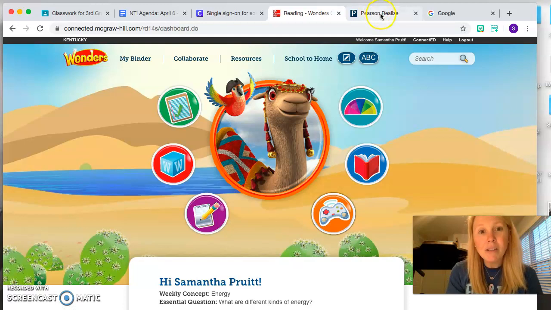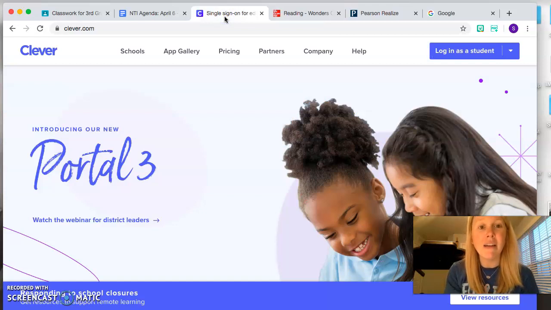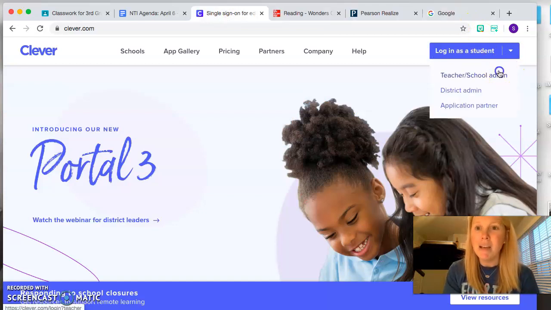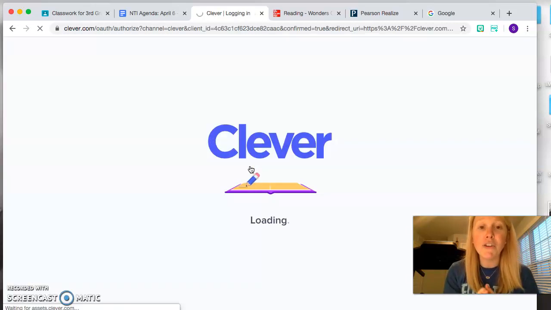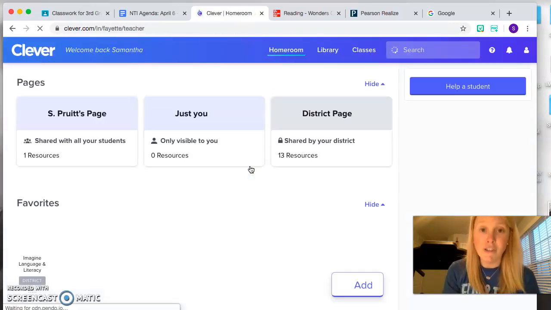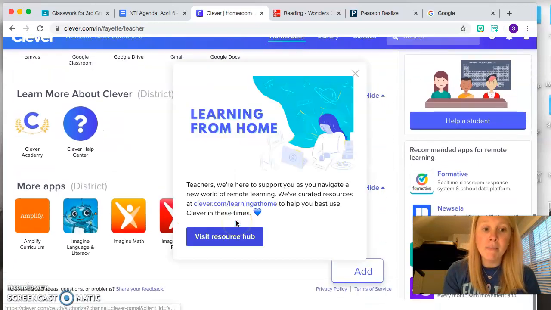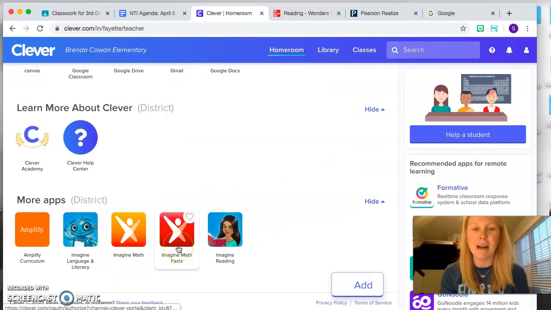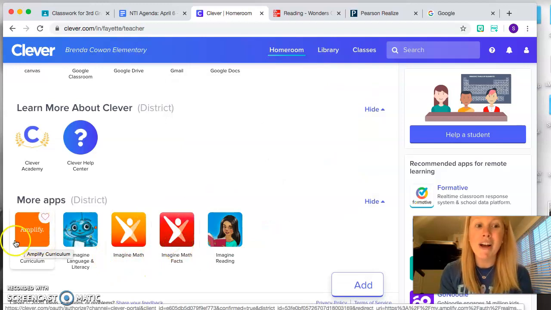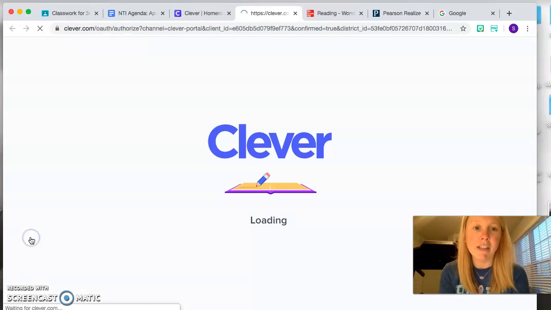The last thing I want to talk about is getting onto Amplify. Remember, Amplify is not in the waffle. Amplify is on clever.com. When you log in as a student, you're going to log in with your Google, that's your Fayette County email and your Chromebook password. At the bottom, you're going to have your Imagine Literacy, Imagine Math, and Imagine Math Facts. The orange button is for your Amplify.